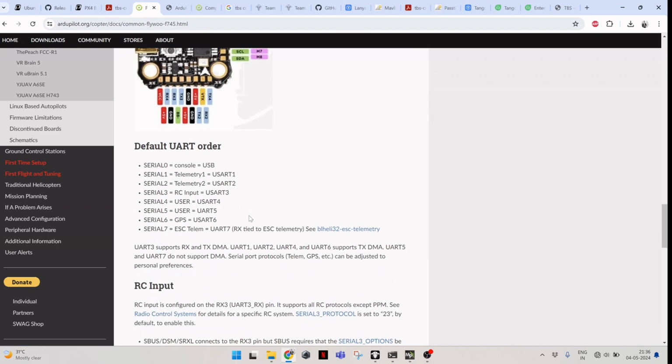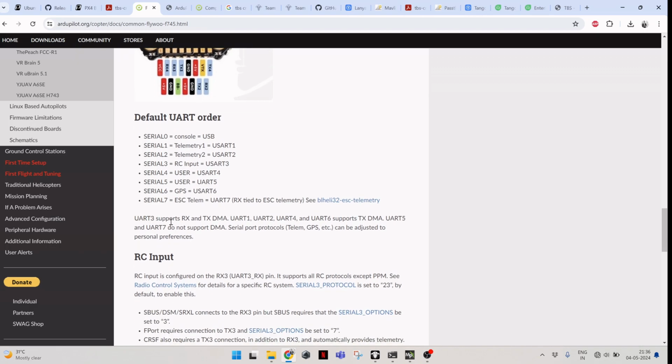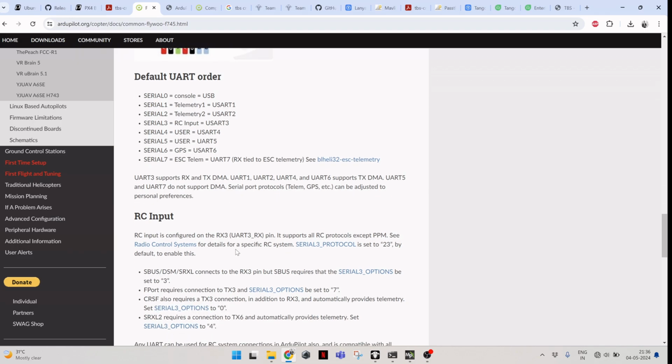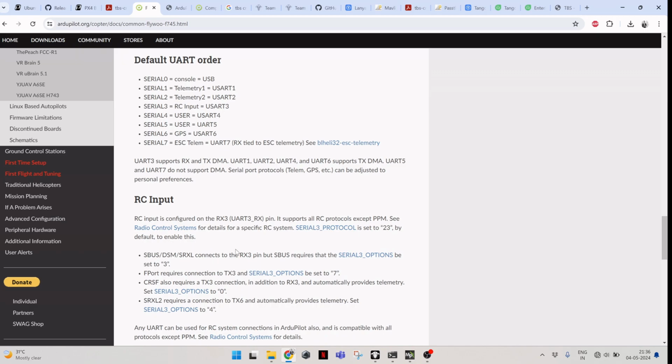For the connections I have used these annotations that have been mentioned on the website. For the serial 3 port, if you see here, the RC input has been mentioned. It has been mentioned that UART3 supports RX and TX DMA. UART 1, 2, 4 and 6 support TX DMA, not both RX and TX. This is also important. I'll tell you later how I have set up and why it is important.